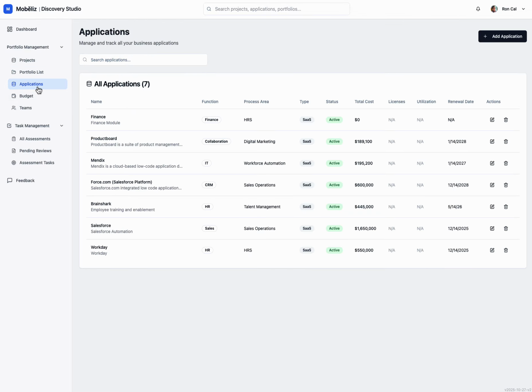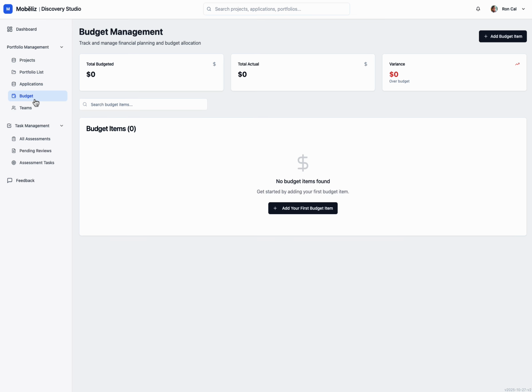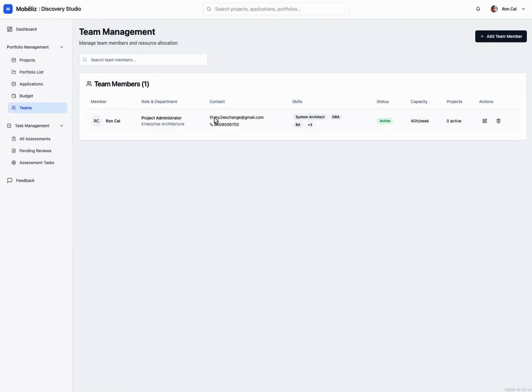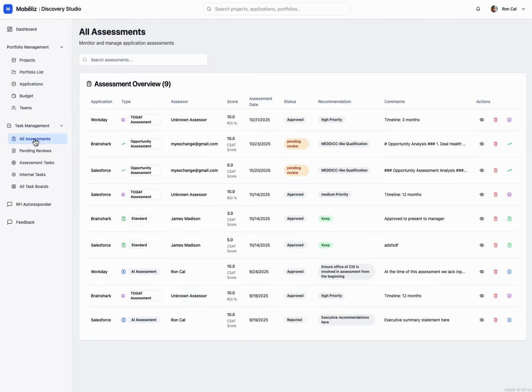Now, if I go out to all of my applications, I can see the application name, their functions, the process areas, the total cost we spend, the number of licenses, the utilization of that software application. If we're tracking our budgets, we're going to have team members. In this case, it's just myself. And so once we start and we create these assessments, what happens is that we generate, in some cases, AI-related assessments or summaries, but more importantly, we support multiple frameworks.